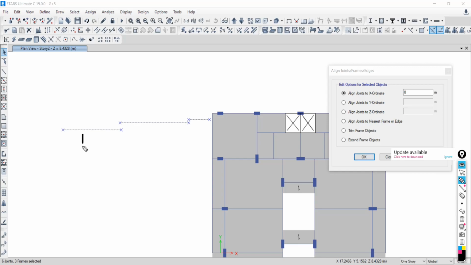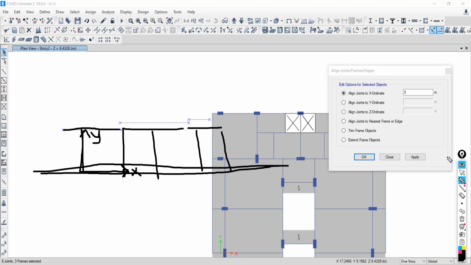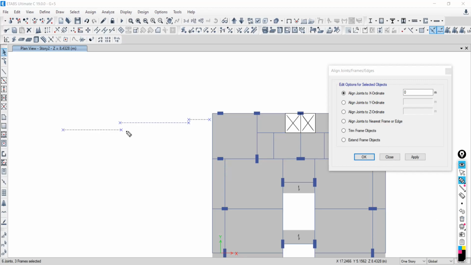We want to align all these beams about the x-axis or y-axis. Can anyone tell me? We want to keep all the levels about y at the same level. We want to keep all these frames in the same alignment about the y-axis. You have to decide which point is correct as per your requirement.